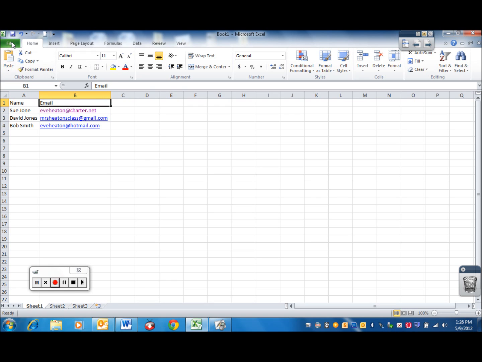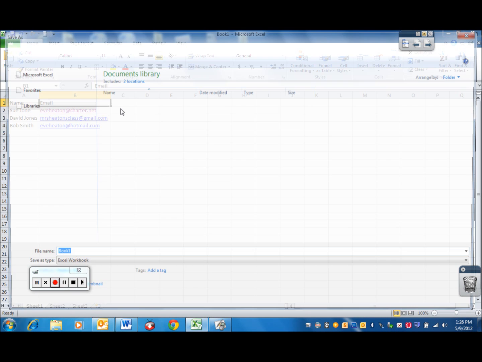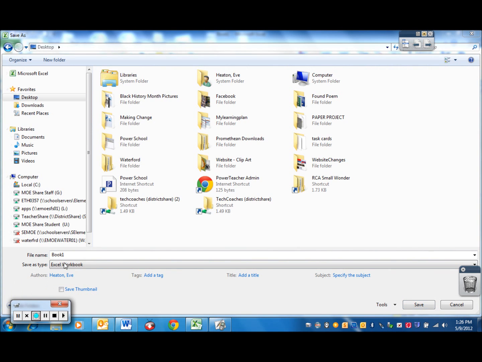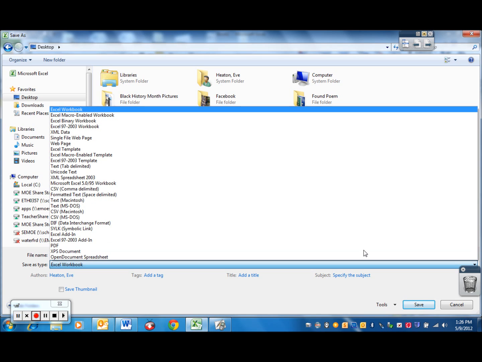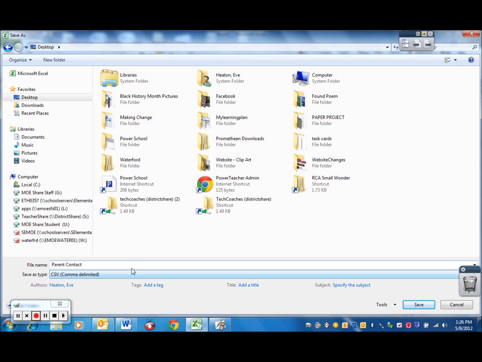What you want to do at this point is go up to your file and save as. In this particular case, I'm just going to save it to my desktop so I can find it quickly. And you don't want to save it as an Excel workbook. Here I'm going to put down parent emails as a file name. Parent emails or parent contacts are fine. Parent contact. And I want to save it not as an Excel workbook, but as a CSV, delimited file right there, because that's what we're going to import it with. And you're just going to hit save.